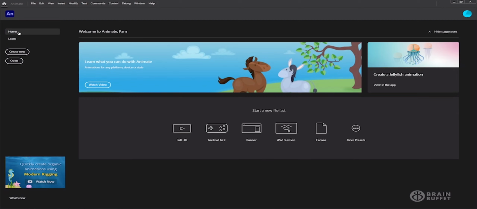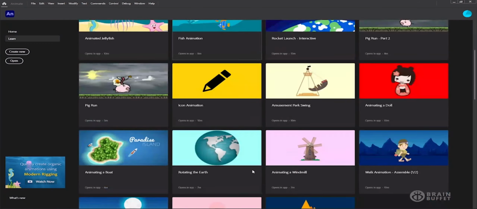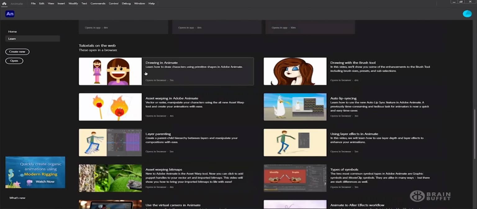There's the home area, which we see right now. There's also a Learn tab. The Learn tab, if you switch to that, shows you a bunch of different tutorials that have been created to help you learn different things inside of Animate. If you wanted to see how to draw and animate, here's a tutorial for you. So let's go back home.